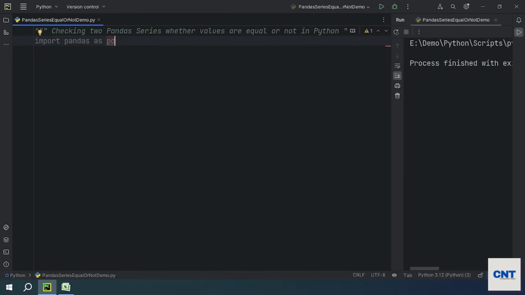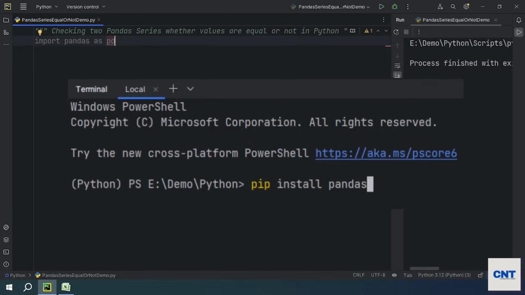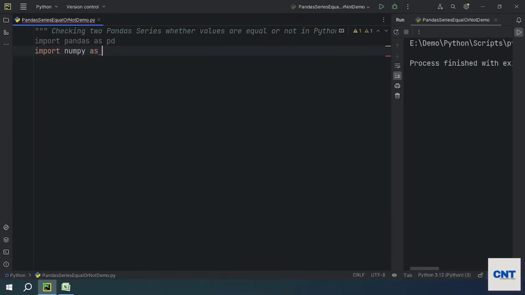You open your command prompt or a terminal and type in one command: pip install pandas. Once you execute this command, the Pandas library will be installed on your computer. I am also importing NumPy as np to have a null value. I have some code handy to save some time.